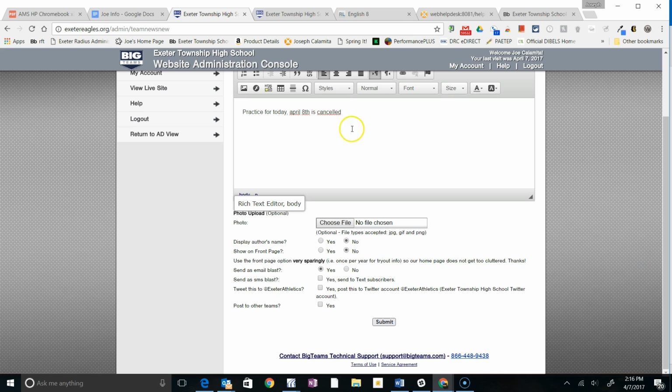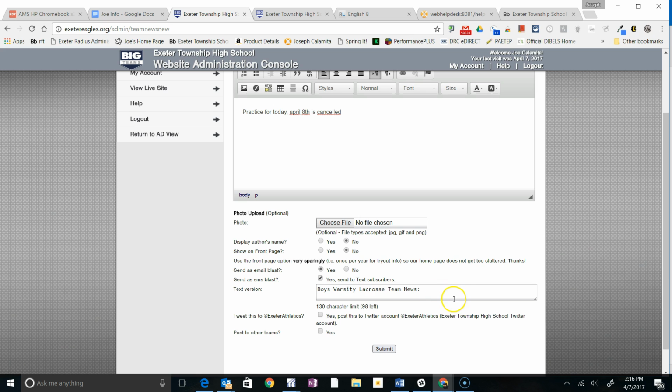You can see I can send an email blast. So anything in that section I just typed, that will go out as an email to anyone who is subscribed to your team. The SMS blast is a text message. There are fewer characters allowed in text messages, so that's why it has its own area. So I would have to actually retype anything that I wanted from that section down to here. So in this particular case, it's easy. I'm going to retype the practice is canceled. And you can see it's counting the characters because you're only allowed 130 characters.